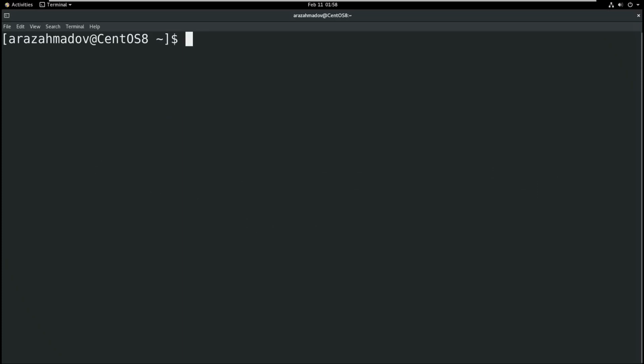In this lesson, we're going to learn the basic Linux commands. Before starting the commands, let us know the necessary things. As you see here, razahmadov is a username, centos8 is a hostname, tilde means the user's home directory, and the $ sign means it's a standard or normal user.